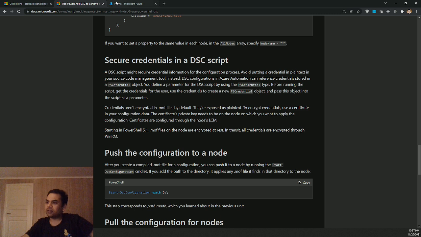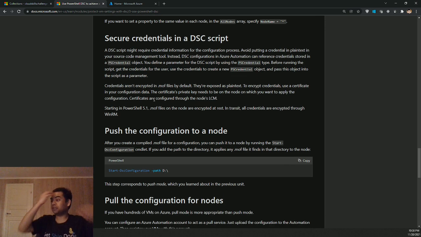Secure credentials in a DSC script. A DSC script might require credential information for the configuration process. Avoid putting a credential in plain text in your source code management tool. Instead, DSC configurations in Azure Automation can reference credentials stored in a PSCredential object. You define a parameter for the DSC script by using the PSCredential type. Before running the script, get the credentials for the user, use the credentials to create a new credential object, and pass this object into the script as a parameter.